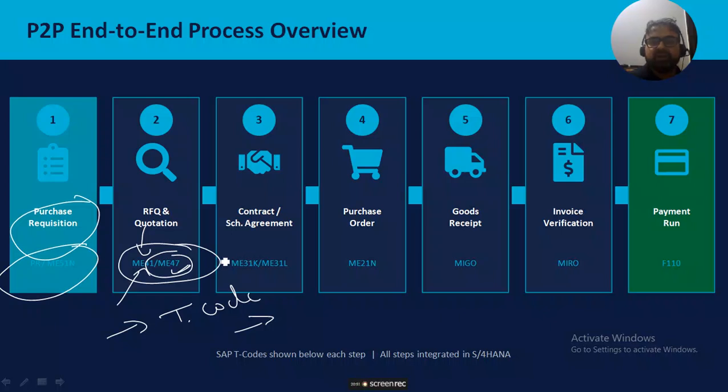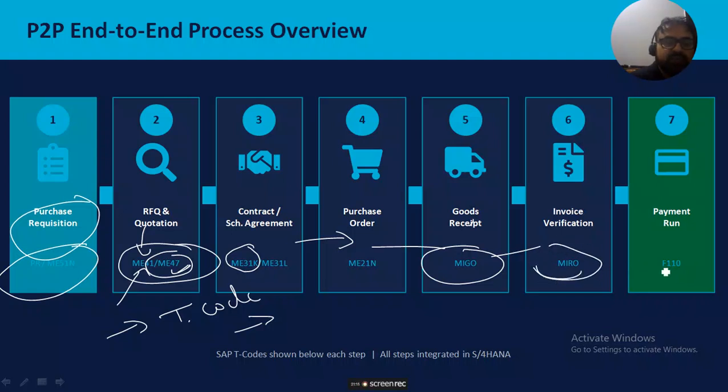Once we select the vendor, we do the contract with the vendor. After the contract, we create the purchase order, and this is the transaction. MIGO, through the MIGO we do the goods receipt. Once goods receipt is done, we do the MIRO, and after that F.58 is used for the payment. Also, this is the automatic, this is the manual.